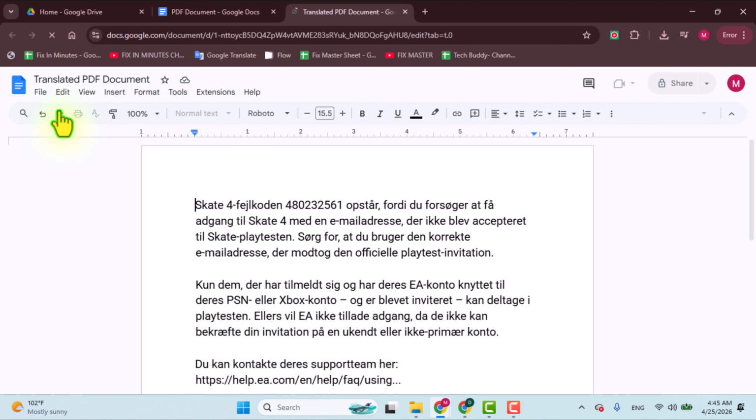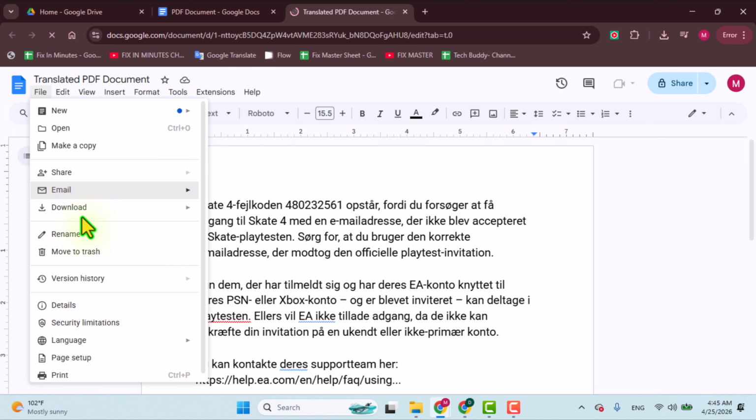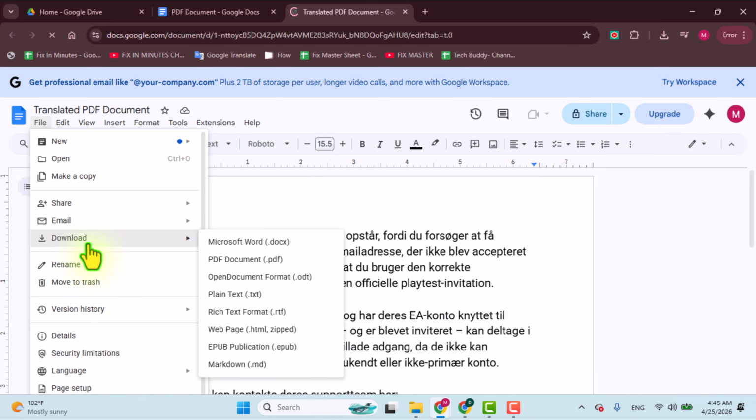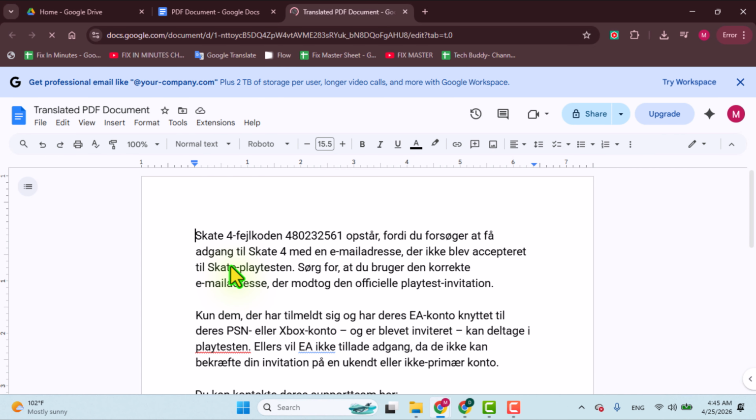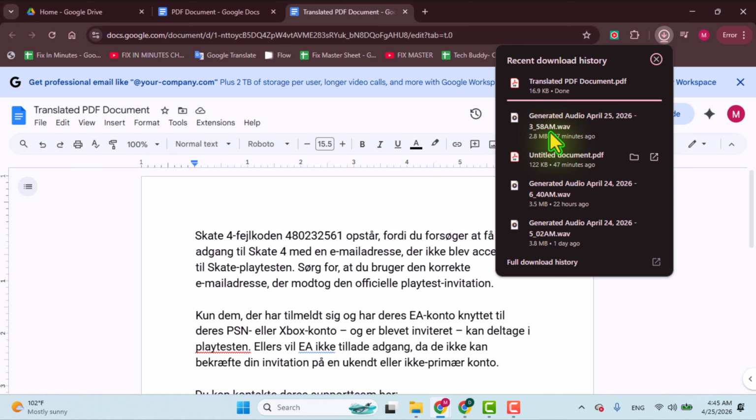If you want to save it as a PDF again, go to File, click Download, and select PDF Document.pdf. That's it! You've successfully translated your PDF for free.